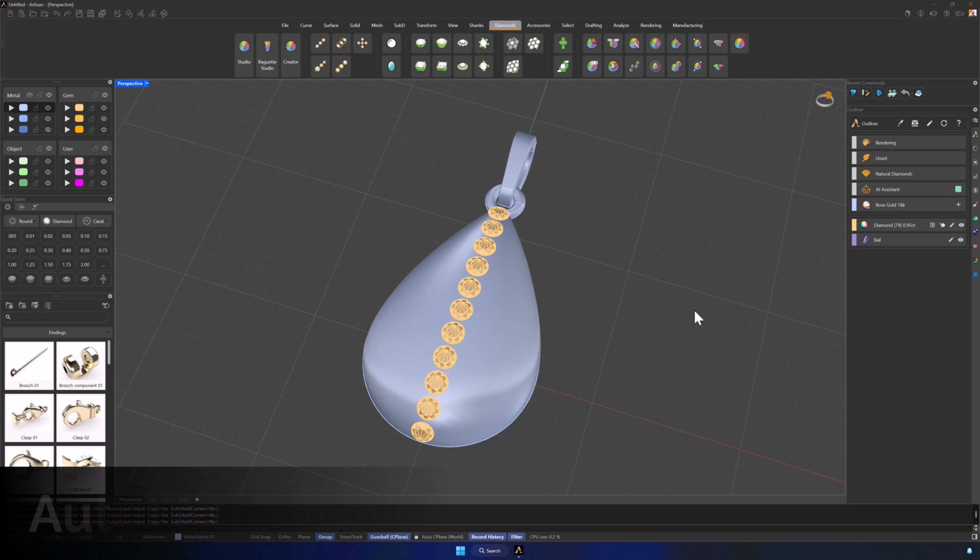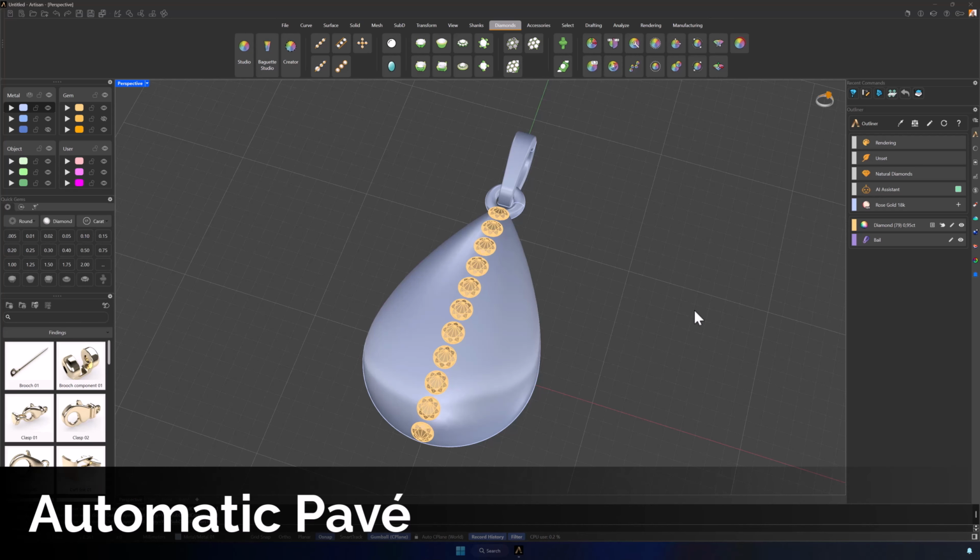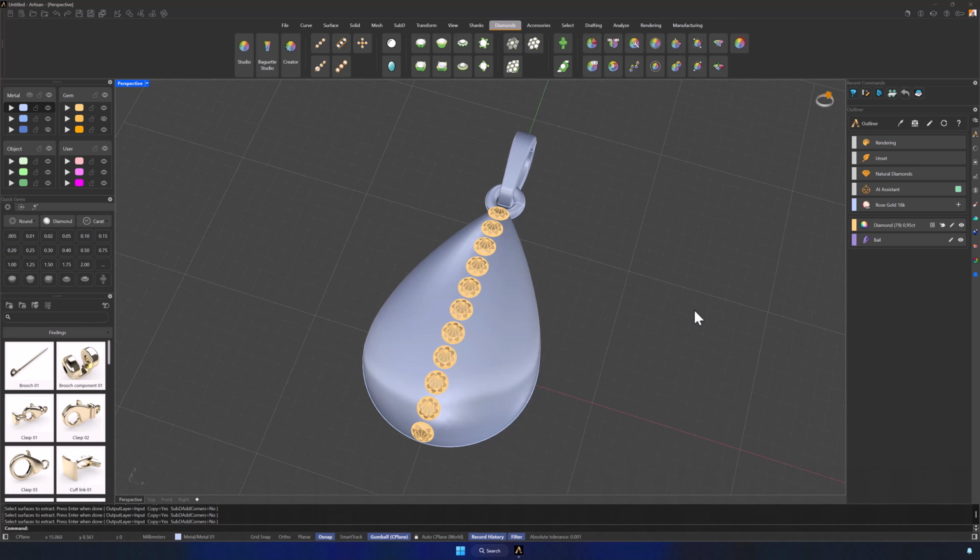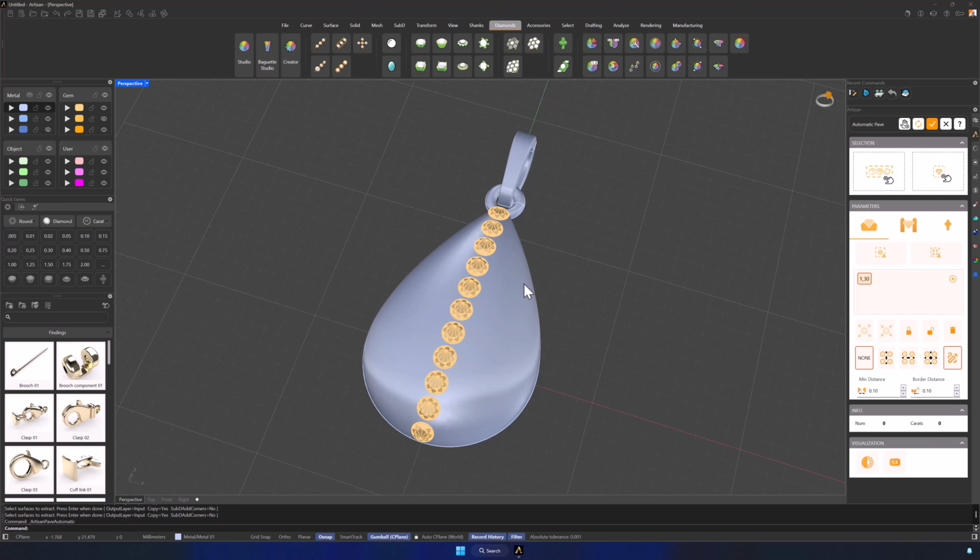The automatic Pavé command allows us to position gemstones automatically across a surface. In this example, we'll use this pendant, and the first step is to create a few reference stones. Once that's done, we activate the automatic Pavé command. We add the surface, then select and add the reference gemstones. As we can see, they are now included in the command.